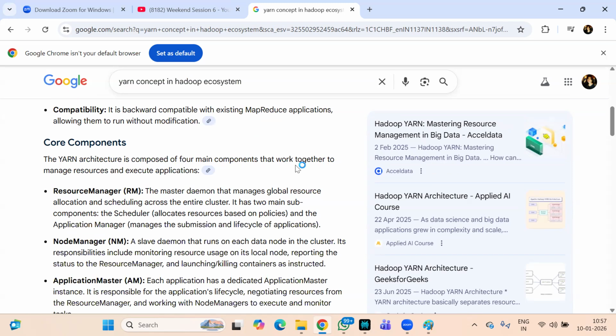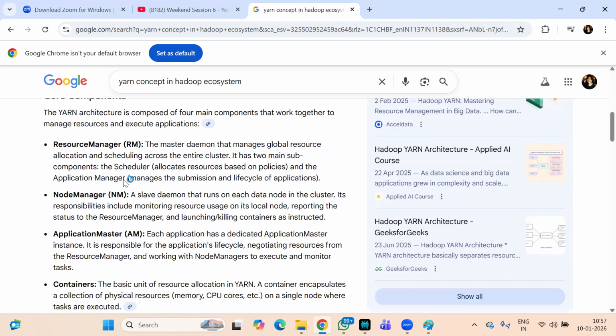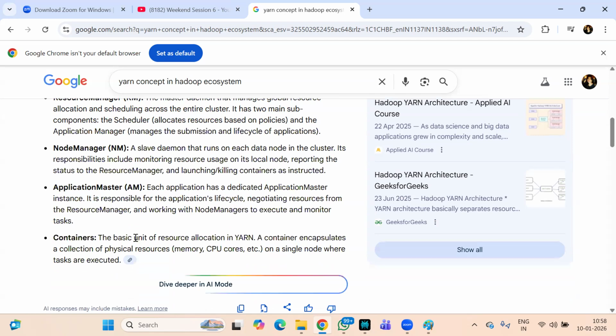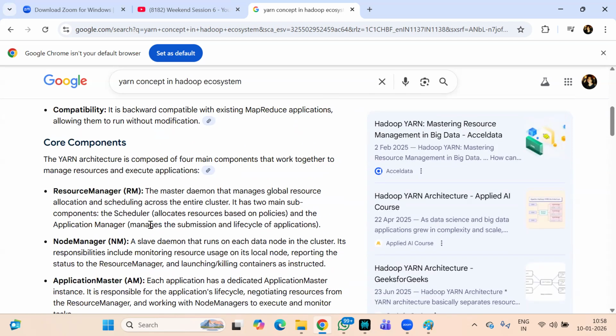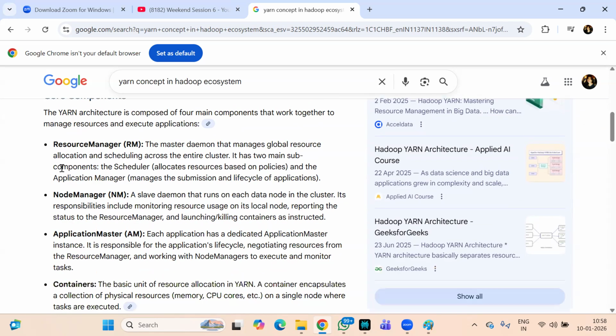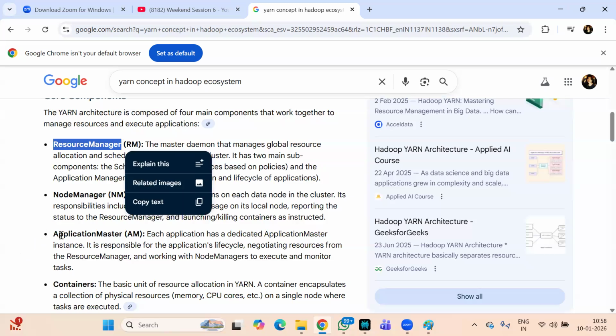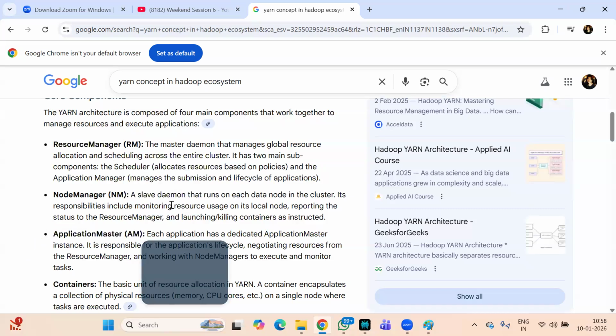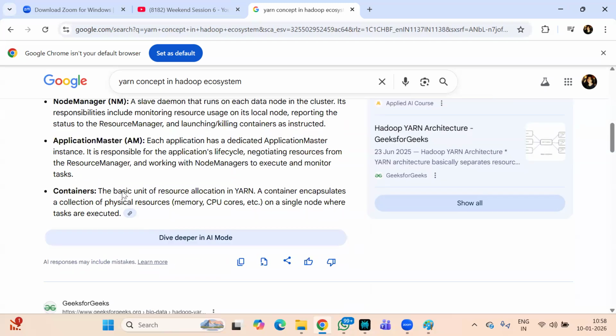Four main components work together to manage resources and execute applications. There is a resource manager, there are node managers. You can simply consider it: there are nodes only, a node manager will be there, one resource manager will be there, then an application master will be there. I'll cover this tomorrow. Let me go through in detail. Containers are the basic unit of resource allocation. A container encapsulates a collection of physical resources, such as memory and CPU cores, on a single node where tasks are executed.